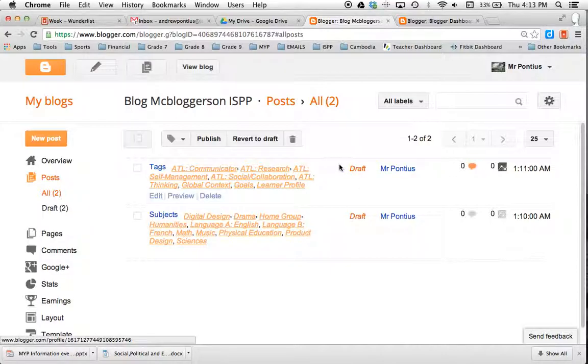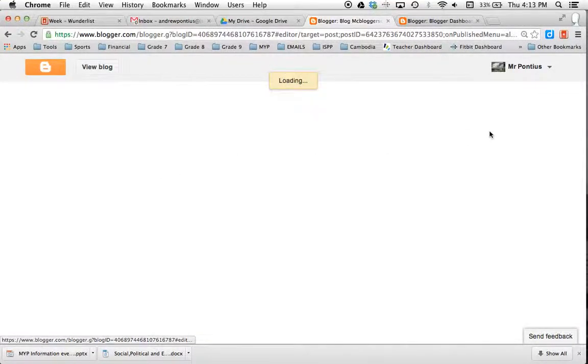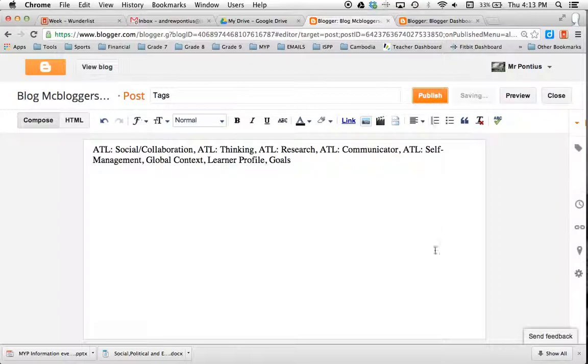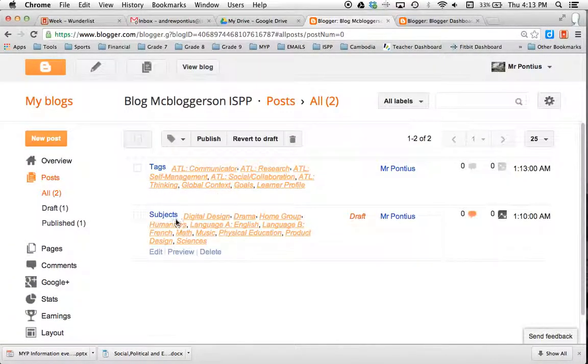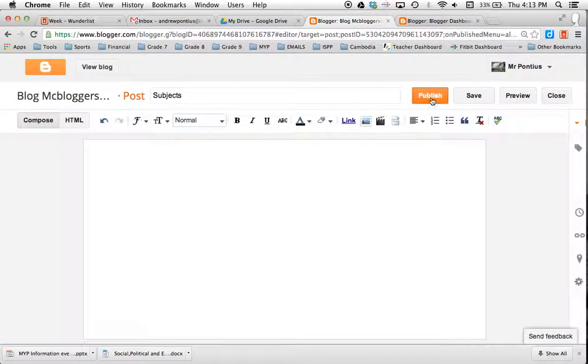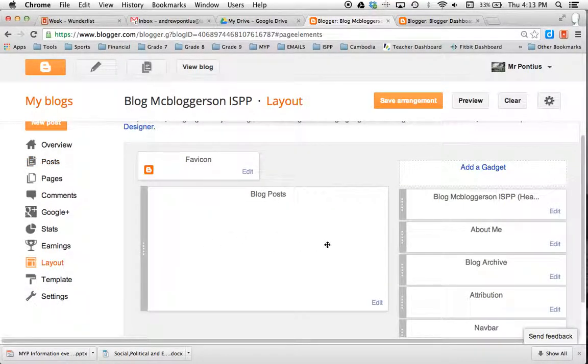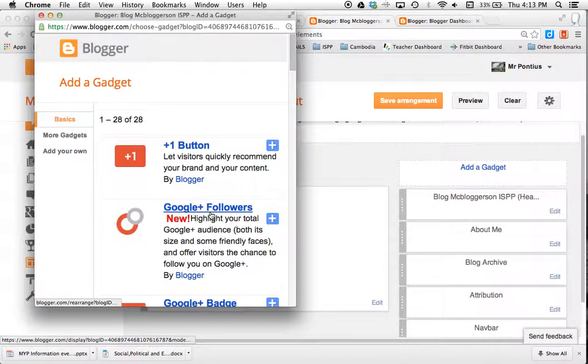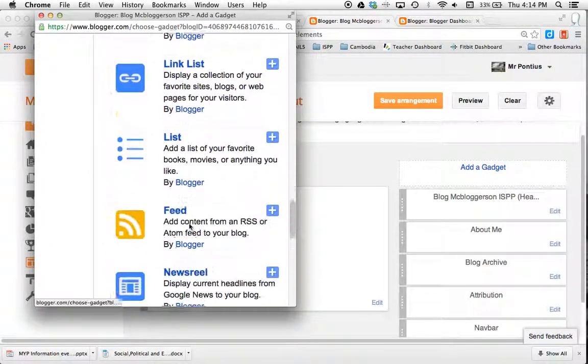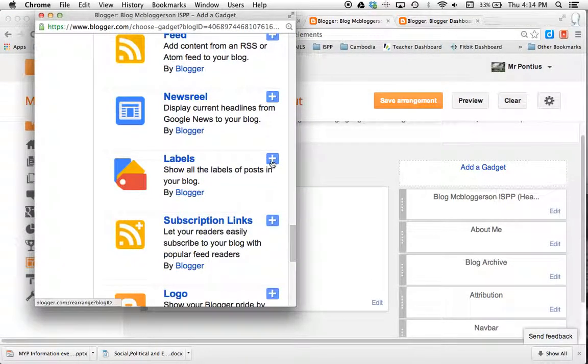Unsaved changes, that's fine. I apologize. We might have to publish both of these so that our tags are saved. So I've published this one now, and now I'm going to go back to this one and do the same, and I've published this one, and now maybe our tags are saved. Okay, sorry. Back to layout, back to add gadget, back down to labels.